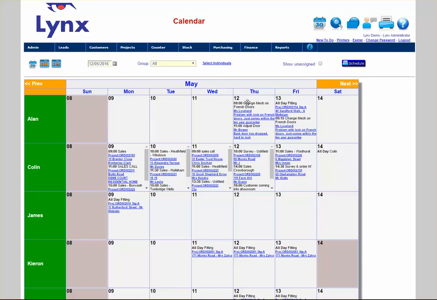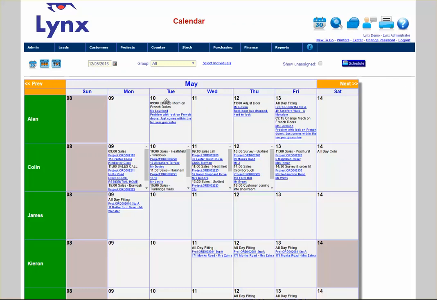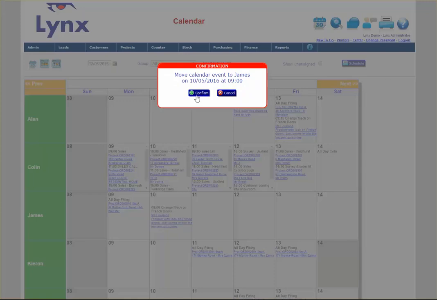Individual calendar entries can be moved around on the calendar using drag and drop, and you can also do this to reassign appointments from one person to another.